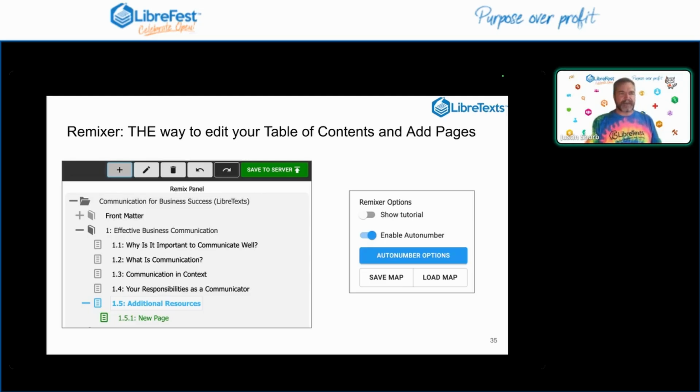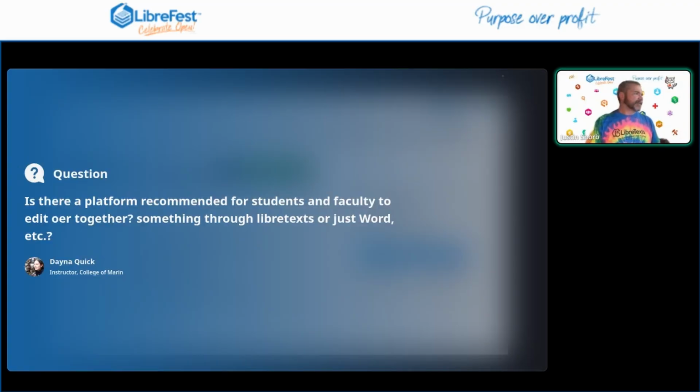Is there a platform recommended for students and faculty to edit OER together? LibreText. You can give editing permissions to anyone, even if it's a student, for your book. That's perfectly fine. You might have to put in a support ticket for a student author, but we will grant it at your permission. We don't do it generally, for obvious reasons, but we can do that.